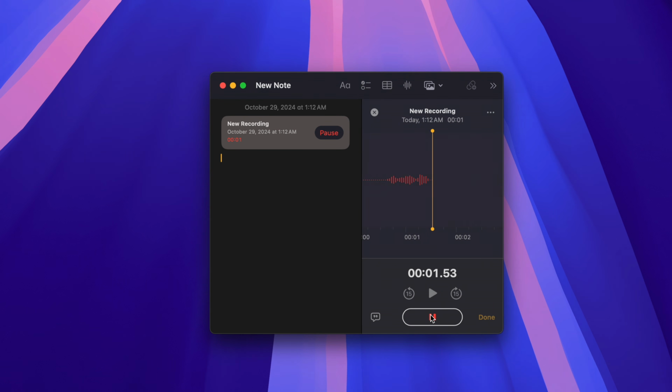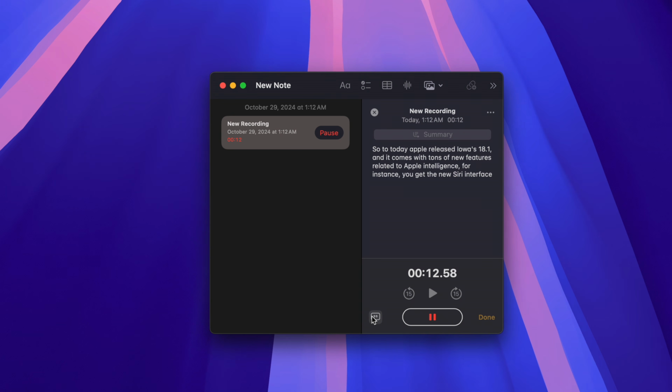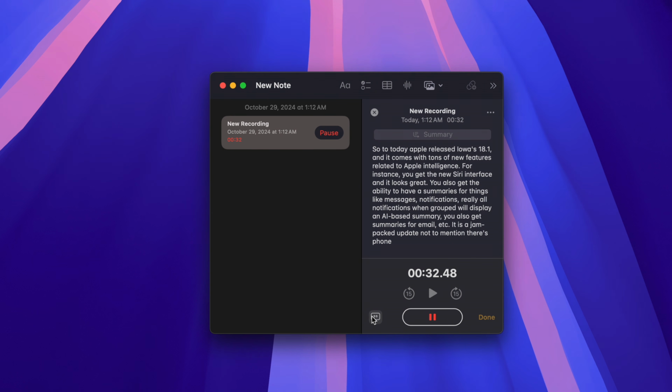So today Apple released iOS 18.1, and it comes with tons of new features related to Apple Intelligence. For instance, you get the new Siri interface, and it looks great. You also get the ability to have the live transcription for things like messages, notifications, really all notifications when grouped will display an AI-based summary. You also get summaries for email, etc. It is a jam-packed update, not to mention there's phone call recording and more.